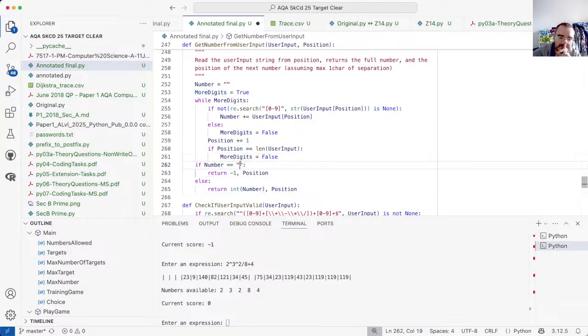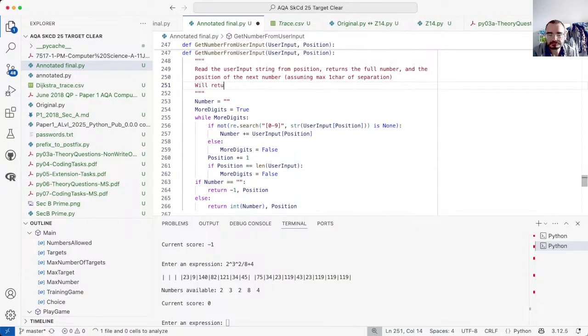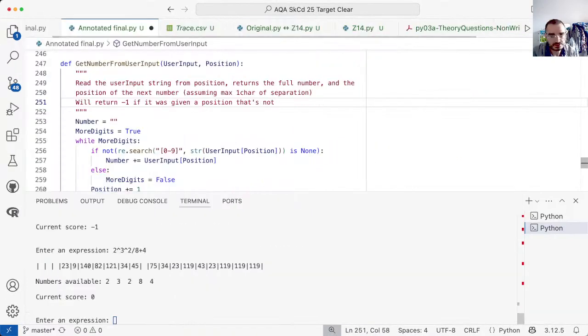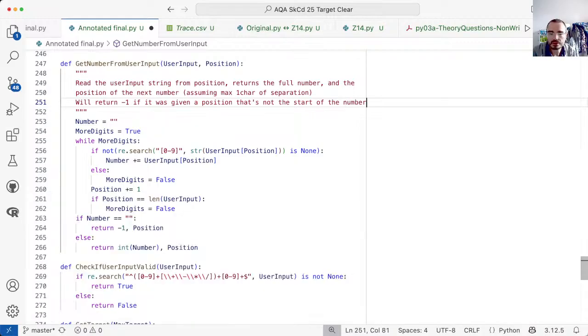So you get this problem when you're sent an empty string, or if it was given a position that's not the start, or not the end of the number.